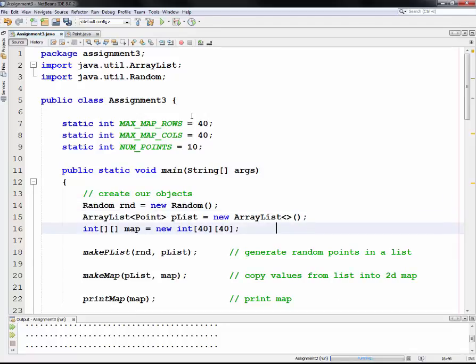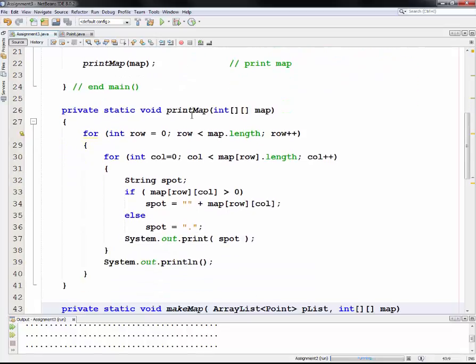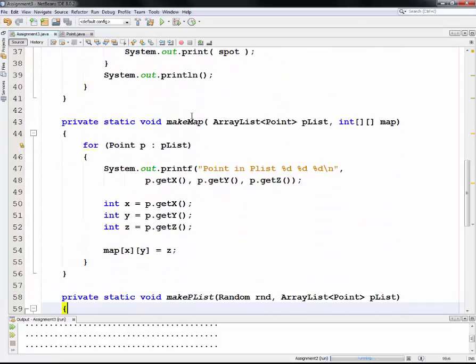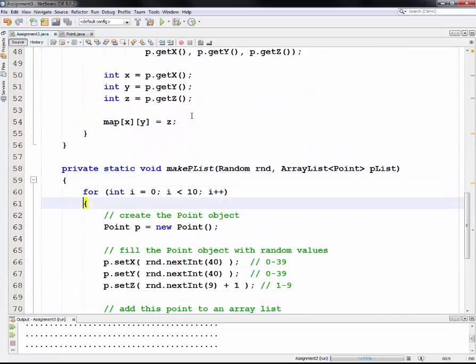Over here where we generate our map, our two-dimensional array, I'm going to change that to max map rows. And I'm going to change this one to max map columns. And then down inside our random number generator function, where we generate 10 values inside make plist, we're instead going to use that constant. So for i equals 0, i less than num points.